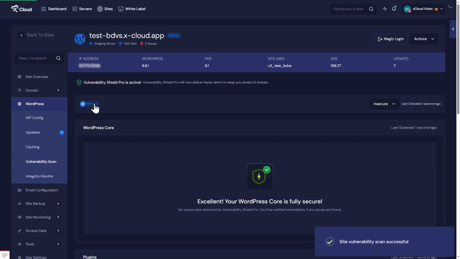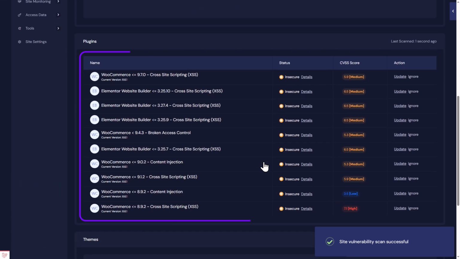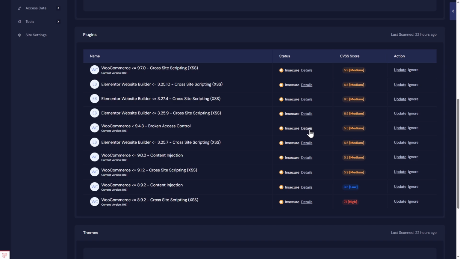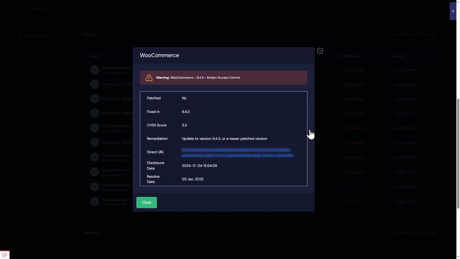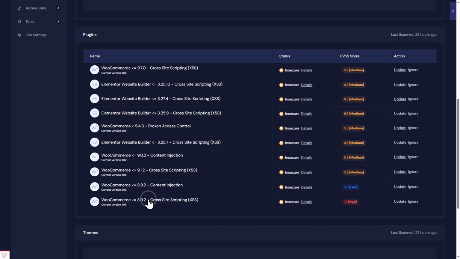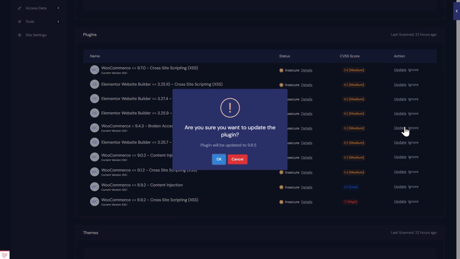Here, you'll see a breakdown of the WordPress core, plugins, and themes that have issues. Just click on the Details button next to the plugin to learn more details about the issues. You can even click on the Update button to resolve it immediately.